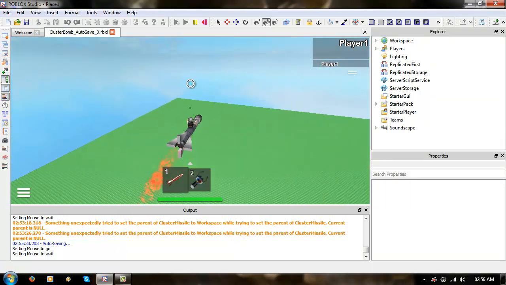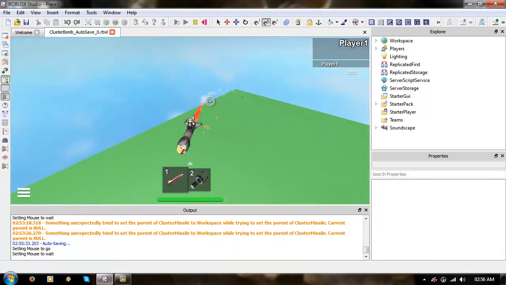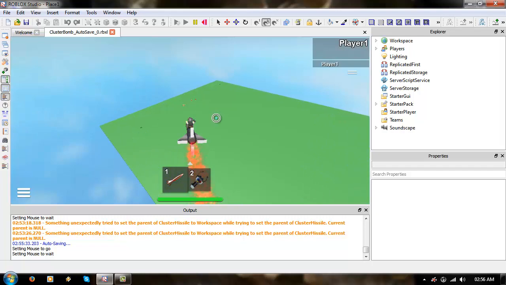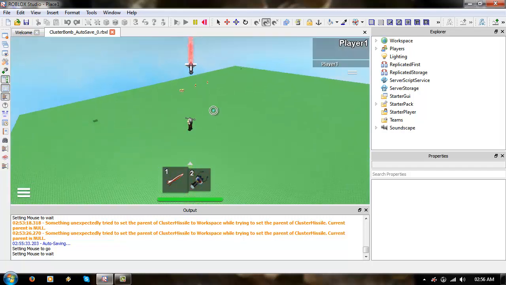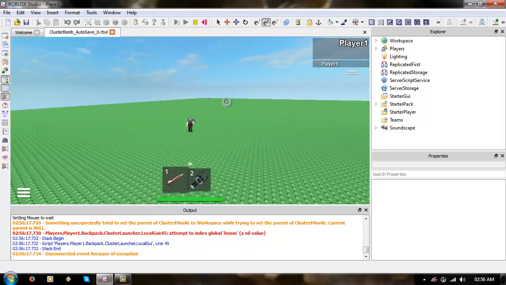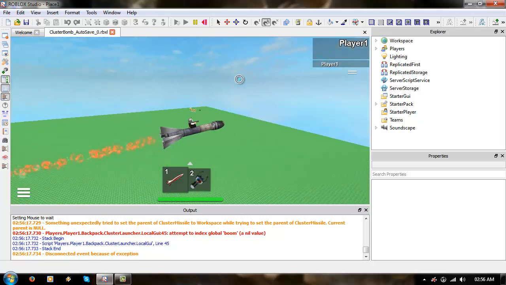To activate the cluster part of it, you have to press a keyboard letter, E even. Right, here we go. I'm gonna jump off so I don't die. Boom. So I thought, I might release this. It's still a little bit buggy, as you can see.